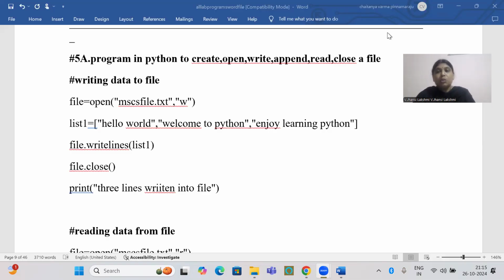And after closing the file, after a few days, if we want to add extra information to the file which we have already created, then we can add extra information by opening it in append mode. All these things we will see in today's video.